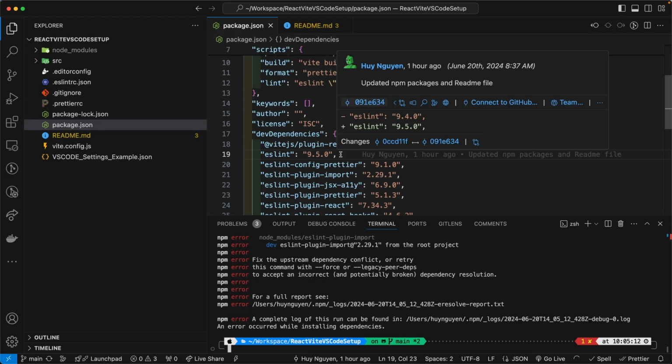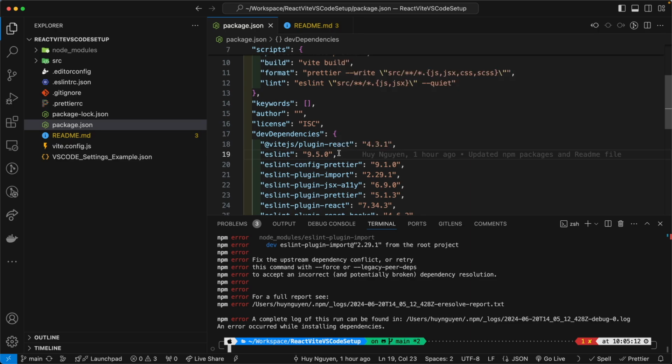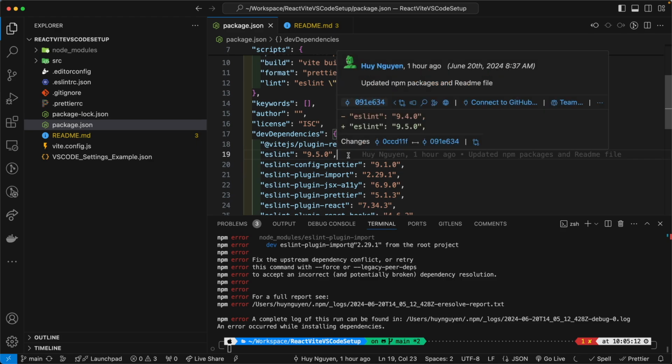I will put the links to the merge request for ESLint and Vite and React, so you can keep updated on this issue. But for now, again, please do not update your ESLint to version 9 if you want everything to run smoothly with Storybook, Vite, and React.